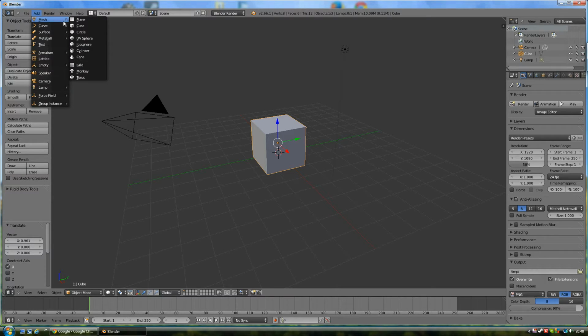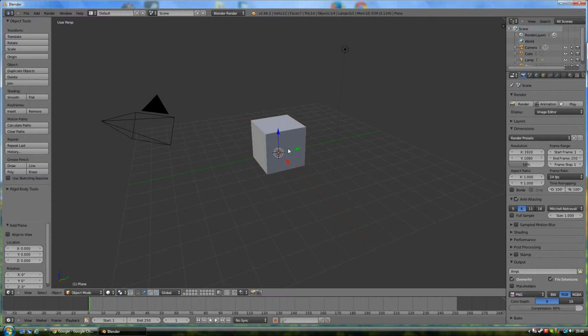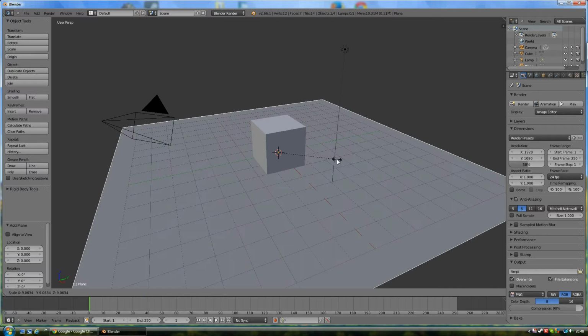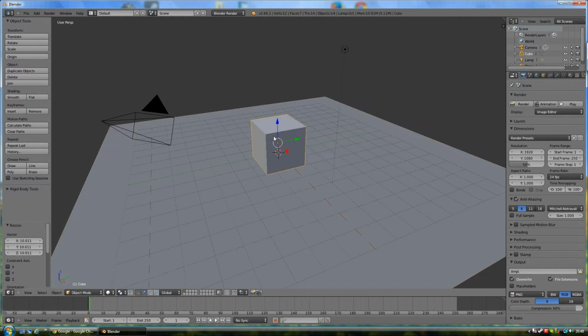I'm going to add a plane, so I'll go up to Add, Mesh, and then Plane, and there's a plane underneath my cube, you can't see it at the moment. I'll scale it up by pressing S and just dragging outwards. Okay, and that's going to be my floor. So I'll get my cube and make sure it's on the bottom of my floor.